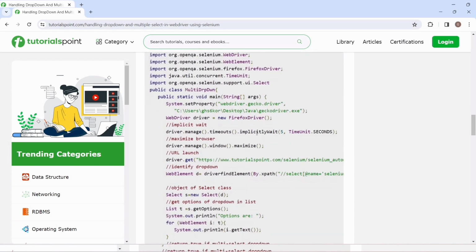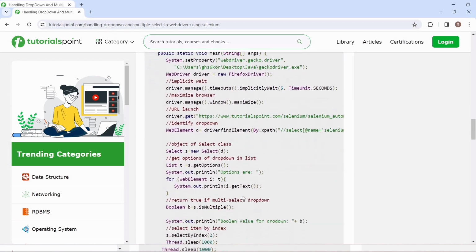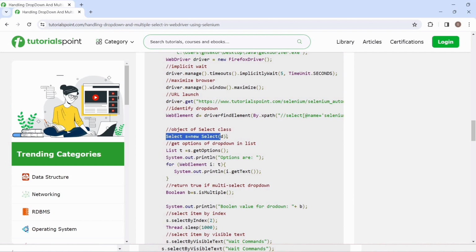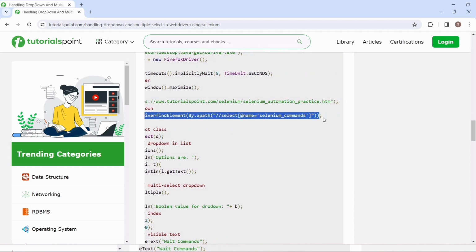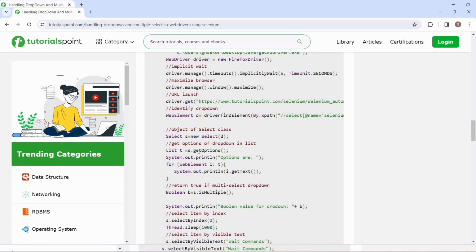So here one example is given. This is the object we have created, and the locator is the XPath of that. driver.findElement by, then the full XPath is given. So we will go back to getOptions, and we have a list. Under the list we can print in a for loop. With getText, the full list will be printed.